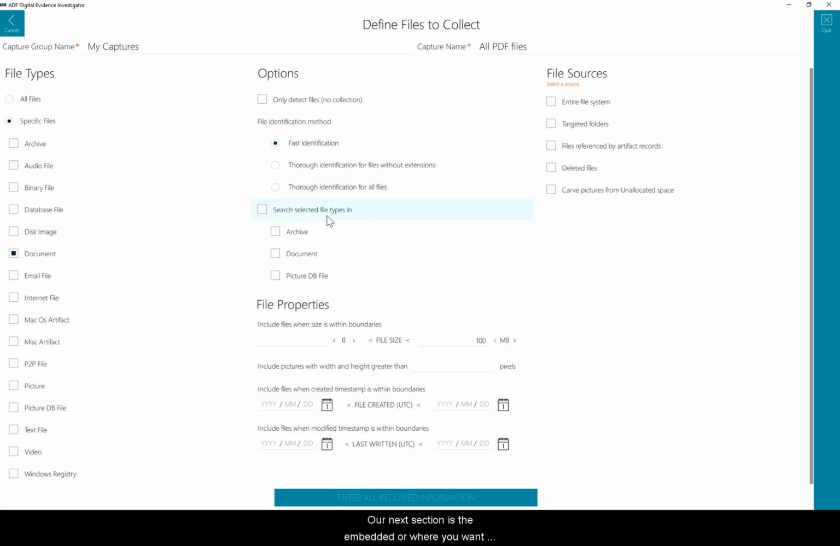Our next section is the embedded, or where you want to look inside of. So in this case, we may look in archives. Then the file properties. This is where we can set specific parameters based on file properties for the file collection.